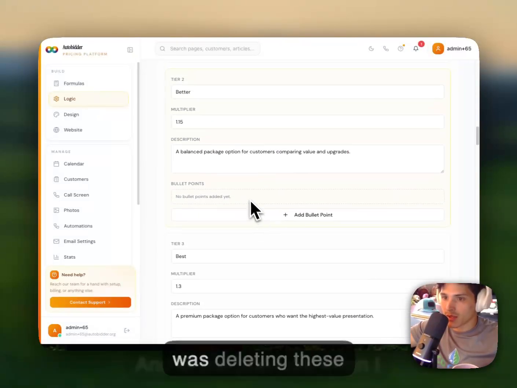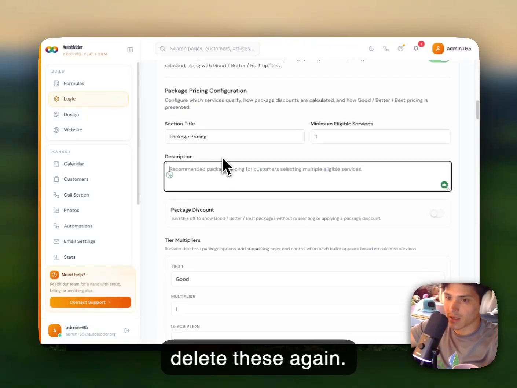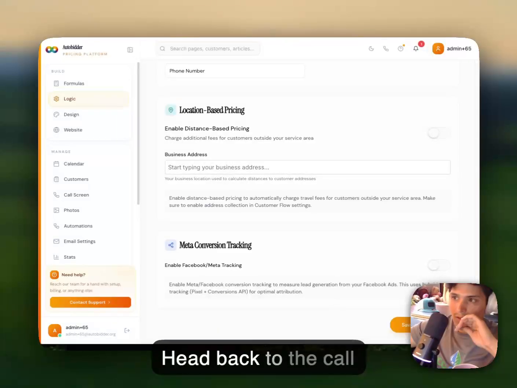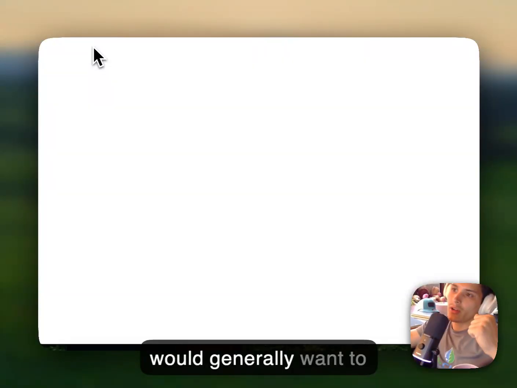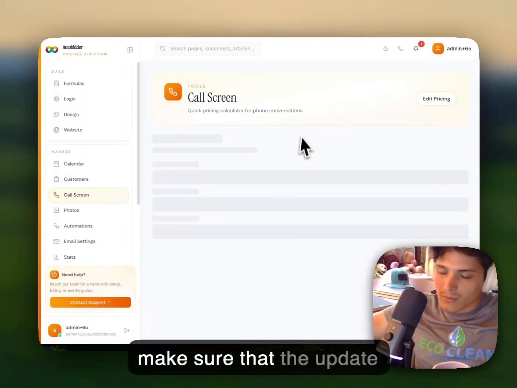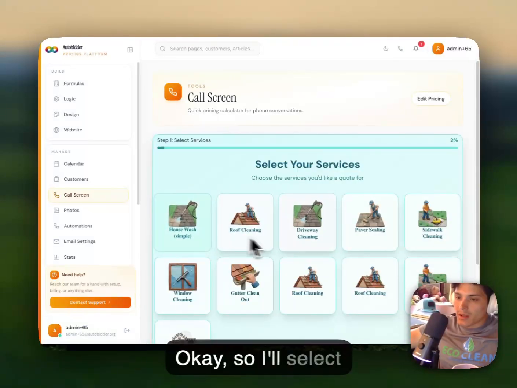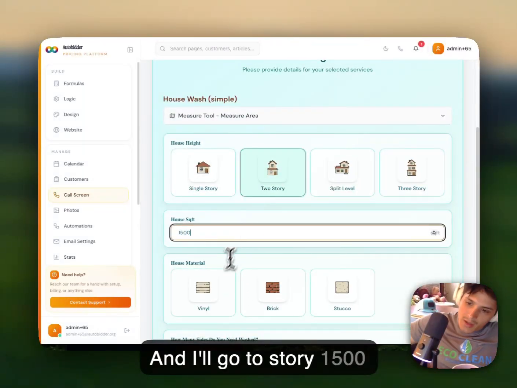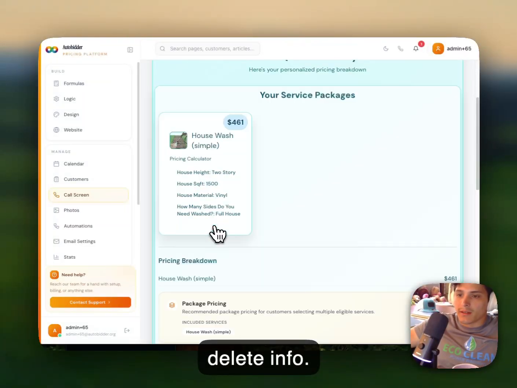And earlier, when I was deleting these descriptions, I didn't save it, so let me go ahead and delete these again. Let me go ahead and save form settings. Head back to the call screen. Now, whenever you make an update like that, you generally want to refresh the page just to make sure that the update goes through correctly. Okay, so I'll select house washing again. And I'll go 2-story, 1500, vinyl siding, full house, skip lead info.